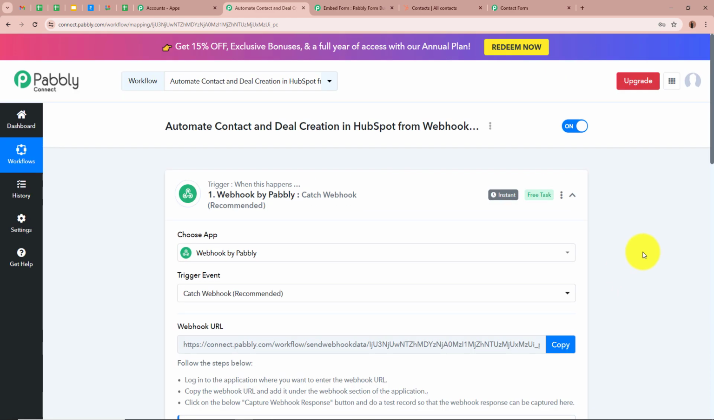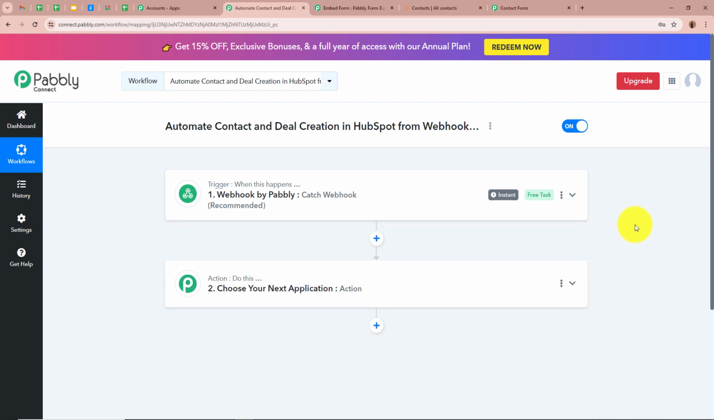So this means that we have successfully created a native integration between Pabbly Form Builder and Webhook by Pabbly, and our trigger setup is done successfully. After setting up our trigger step, we need to set up our action step.